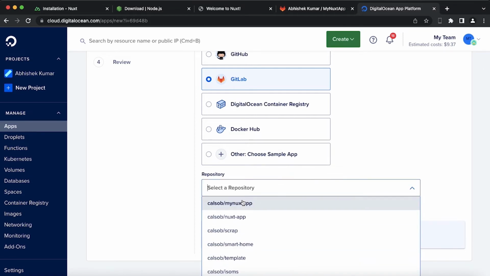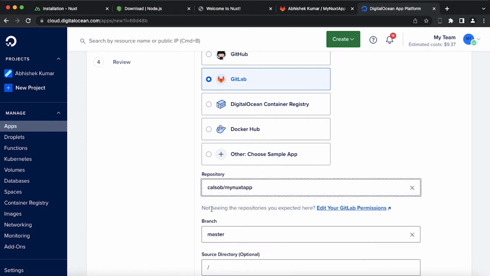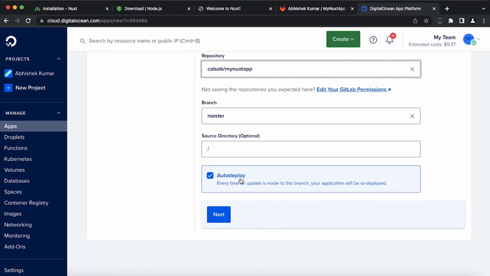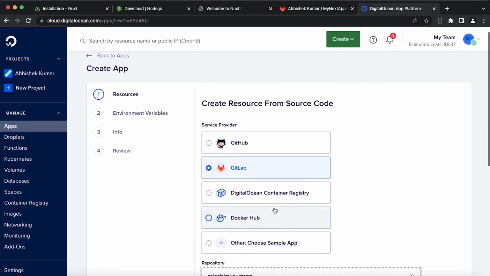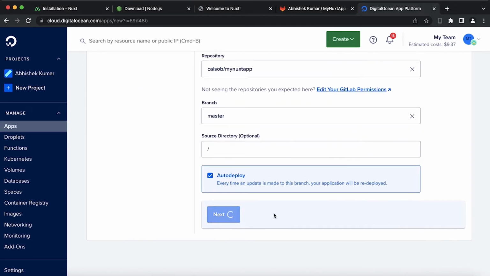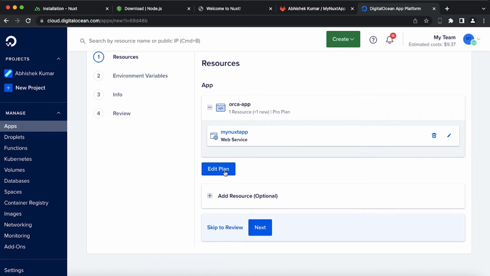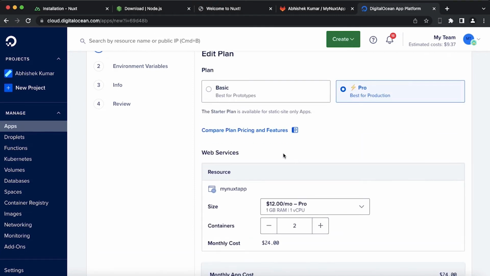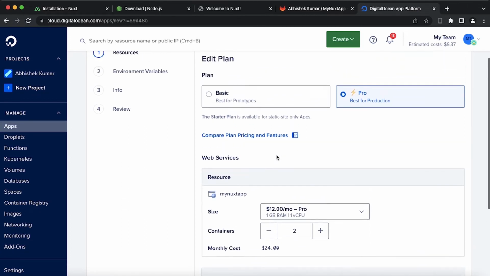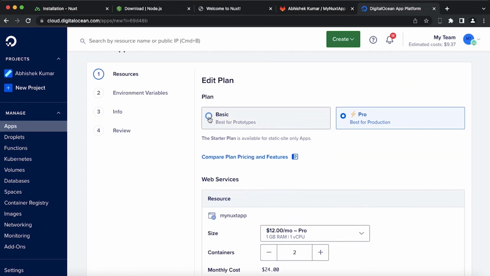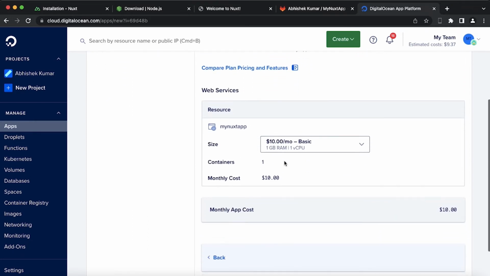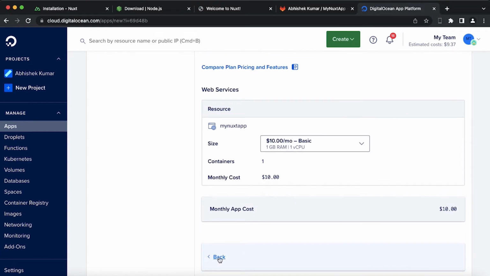So this is my repository, and I will select auto deploy, click on next. Here it will give you the option to edit the plan. So by default it gives the pro plan, but for now I will go for the basic, which will cost me $10 per month, which is okay.